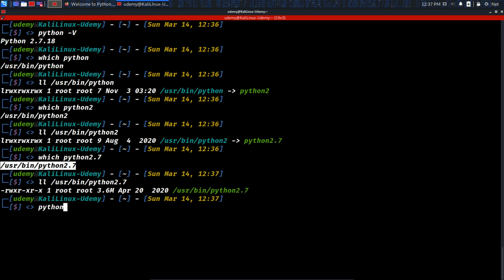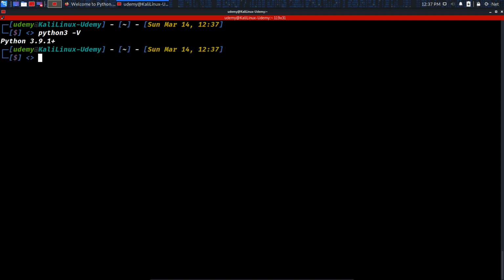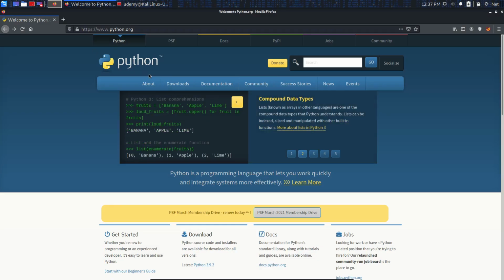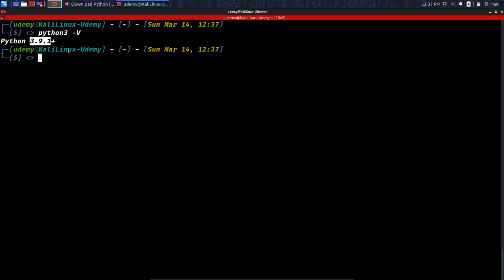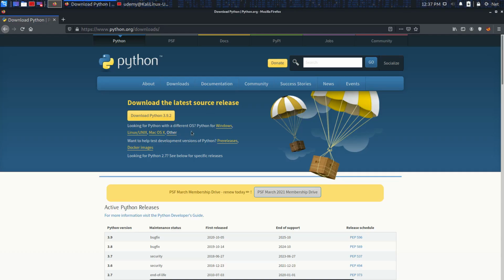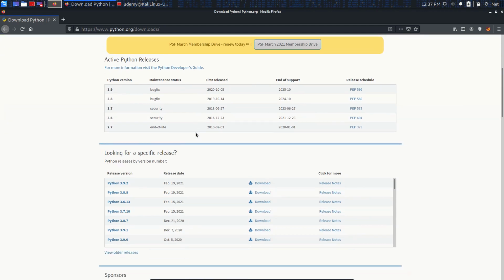So you know Python 2 is deprecated and people are on Python 3. If we do python3 -V, of course, it will be Python 3.9.1 plus, and that's the latest available Python version for now. If you want to run Python on macOS, Windows, or even Linux, you can go to python.org, go to the downloads, and get the latest version. Oh, it is 3.9.2, so I'm one version before. But anyway, you can download whatever version you want.